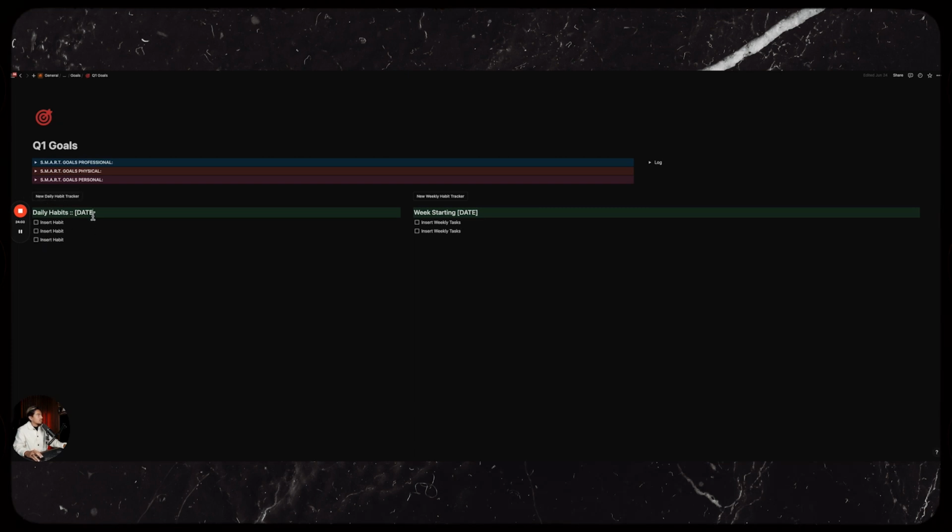And then from there, pretty much you put the date, and if you knock them out, you cross them off or check them off. And then every new day, you click this new daily habit tracker, and then you have a new day, and then you keep tracking over and over again.